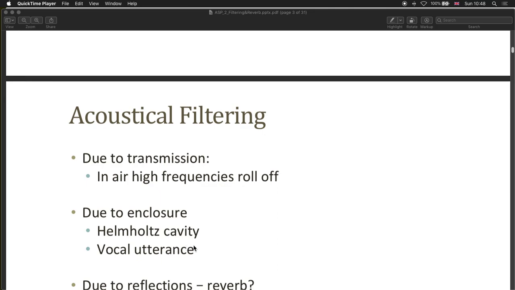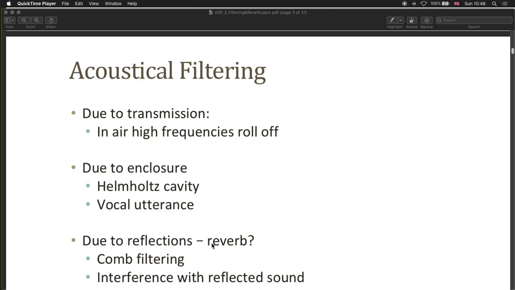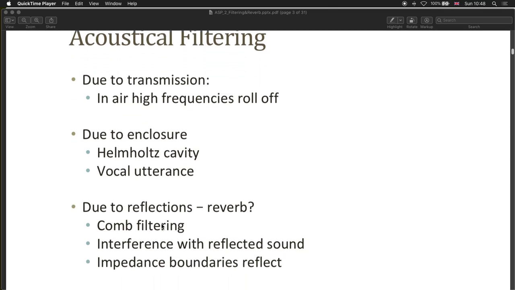And in terms of the vocal utterance, the vocal folds produce just the buzz, just the pitch, and it has a lot of high frequencies, and then with the shaping of the mouth, I'm constantly filtering that in different ways. And then obviously I have the plosives, I obstruct it, I have a sudden release of air coming through, and so on and so forth. Okay, so enclosure. Next one, reflections.